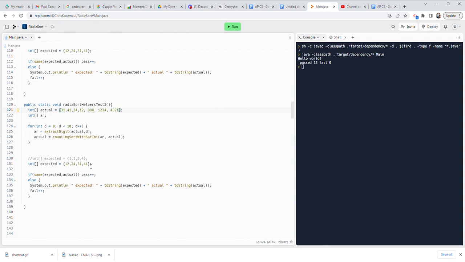And of course, what is the expected value? Well, the 1, 2, 2, 4, 3, 1, 4, 1 are all going to be in the same place. But then we're going to have 888, 1, 2, 3, 4, 4, 3, 2, 1. Well, I'm not that psyched about that order because it's the same order as we had before. So I'm just going to put 4, 3, 2, 1, 888, 1, 2, 3, 4. So that should, let's see whether or not that successfully compiles.